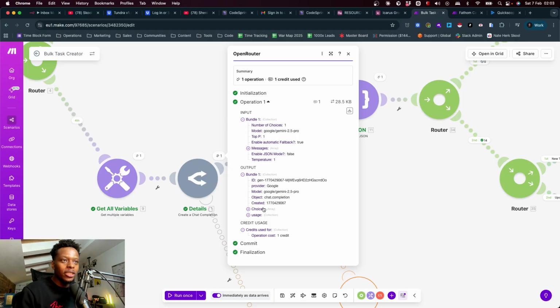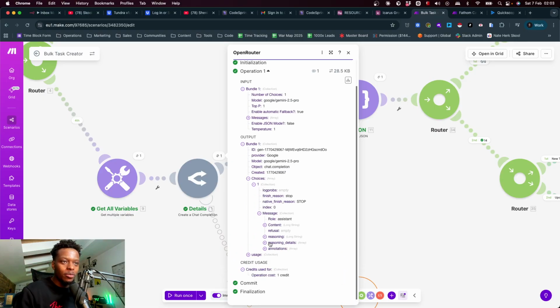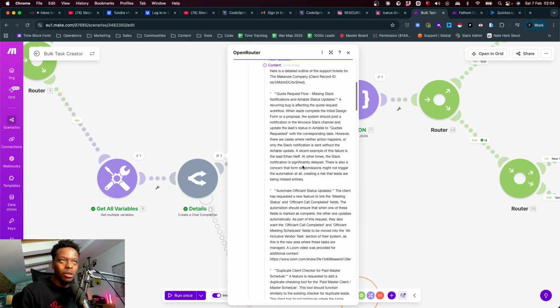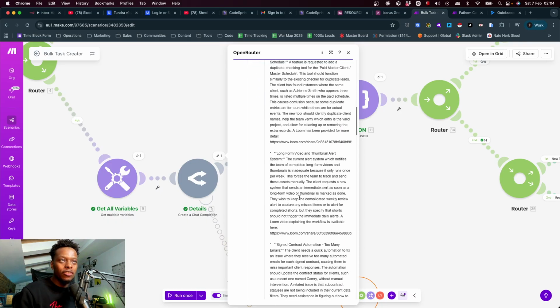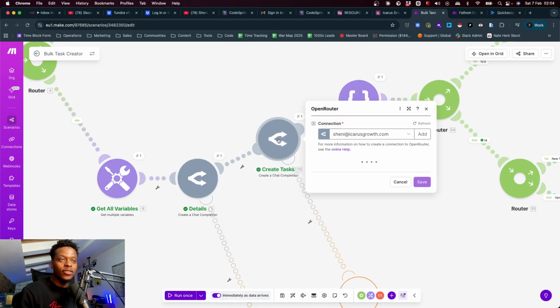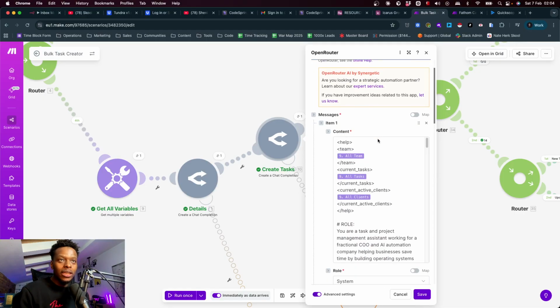And what it spit out was this. So we have these choices and this message. So if I go here for the content, here's the detailed outline of the support tickets for the McKinsey company. This is the client record ID, blah, blah, blah, blah. Information here, information here, information here, all structured and organized really effectively. And this gets fed into this.